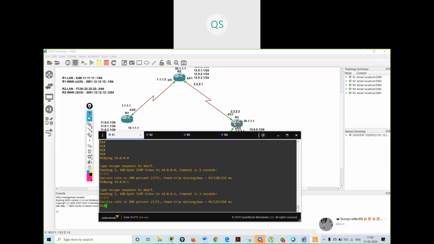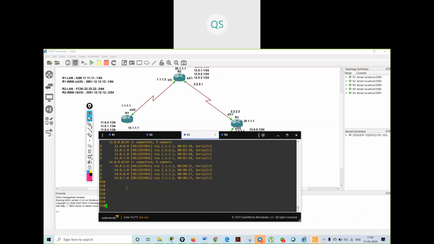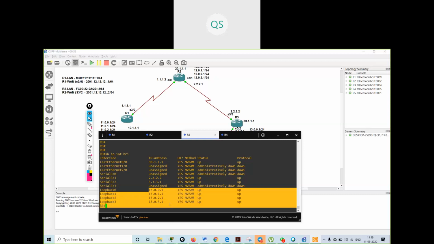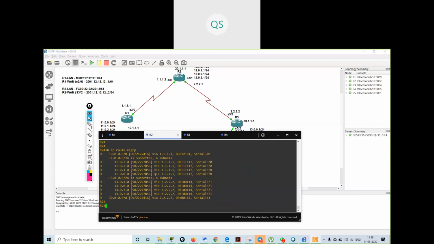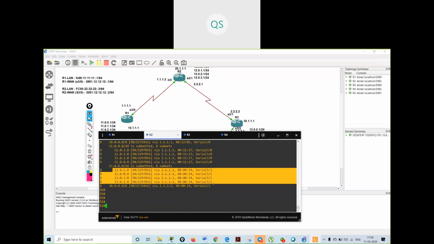R3 so that it will deny the 13 dot loopbacks. Whatever my 13 dot loopbacks are, if I say show ip interface brief, these 13 dot loopbacks, I will deny so that these 13 dot networks should not get advertised to R2. Now I am getting the 13 dot networks in R2. Yes, I am getting the 13 dot networks in R2.